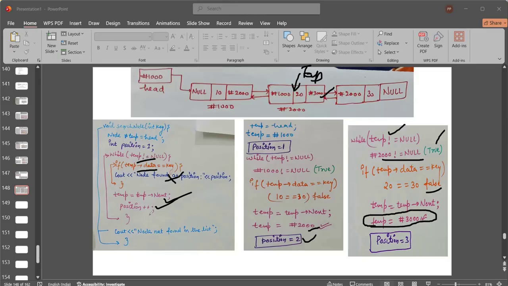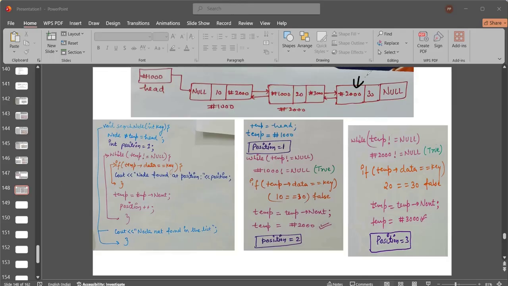Now position will increase. So position will become 3. That means now your temp is saying, I am now pointing to this location. So this is temp. Now this is 3000. Now it will again check this condition. 3000 is not equal to null.